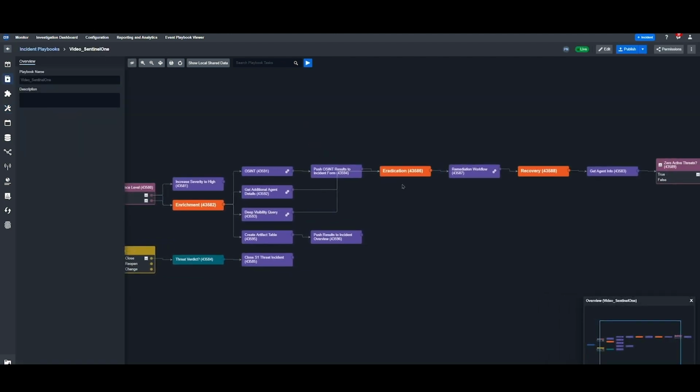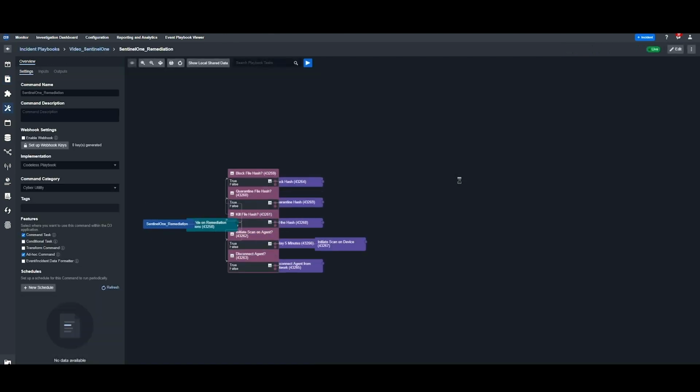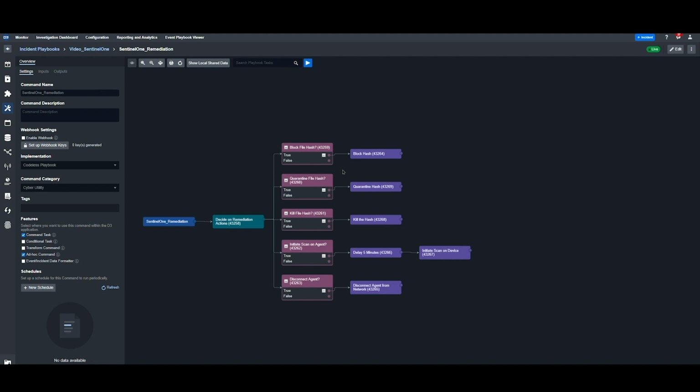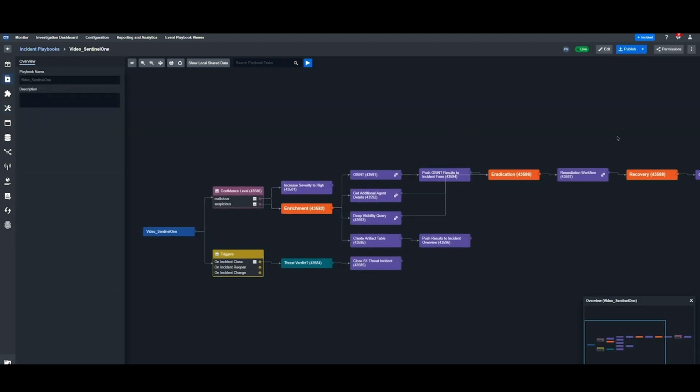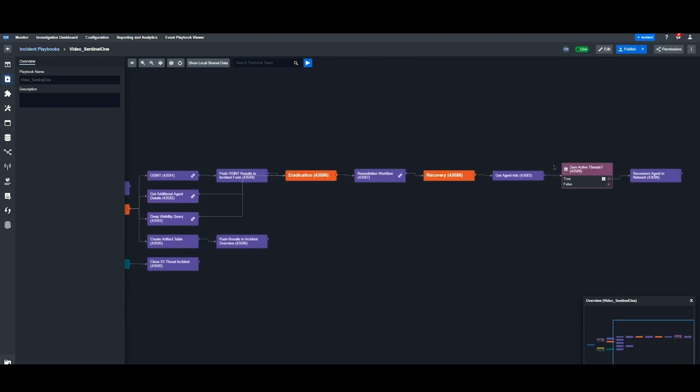After the enrichment section, we move into eradication, where the analyst is presented with many options as to how they want to proceed with an event. They can quarantine, kill, or block artifacts. They can initiate scans and disconnect the agent from the network. In the recovery stage, they can get additional information on the agent, and if 0 threats are found, reconnect that agent to the network.